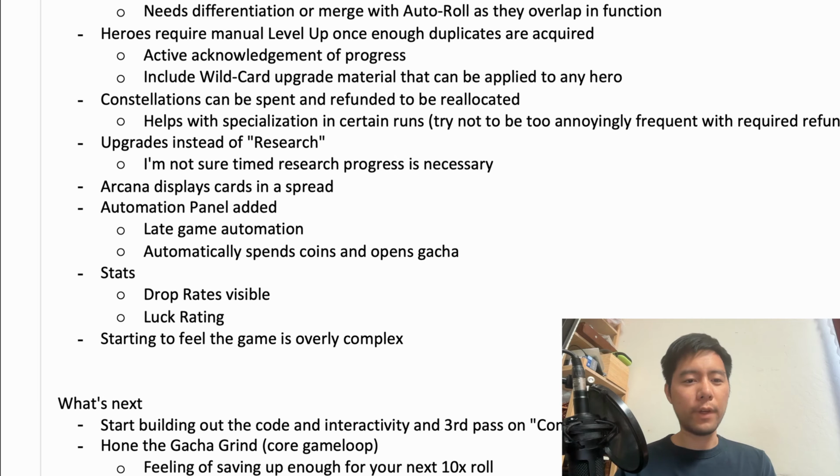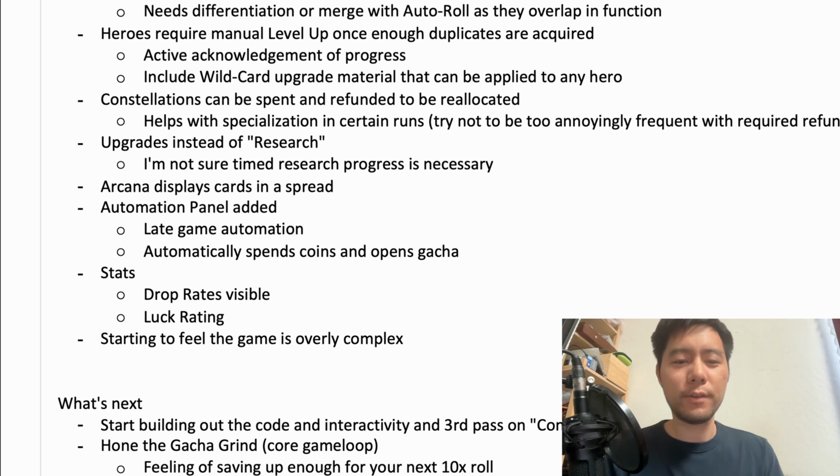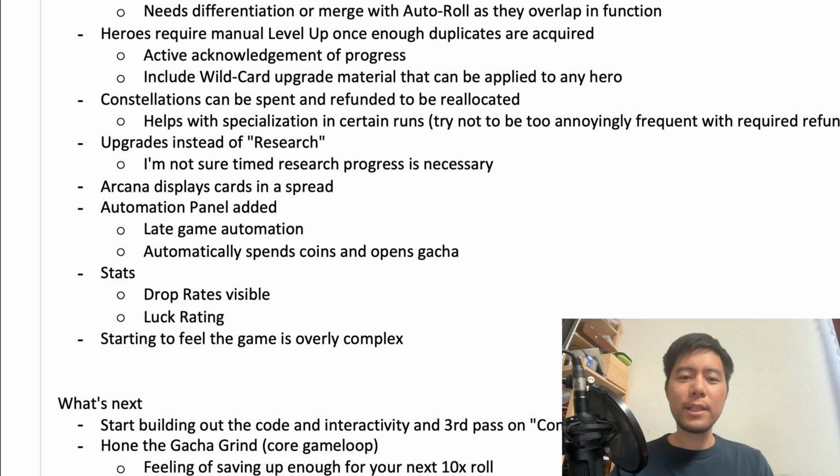Constellations, spent and refunded, we talked about that. Upgrades, renamed from research. I'm still questioning if the timed progress on research is necessary. Timed progress is very useful in spacing out progress in idle games, but if this is going to be more of an active management sim, then maybe having that timed research is less necessary. I had an idea about the Arcana cards displaying in a spread instead of just a list.